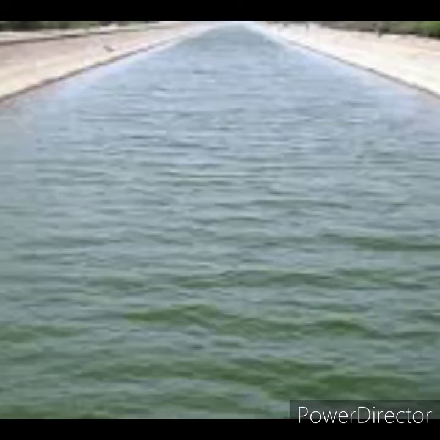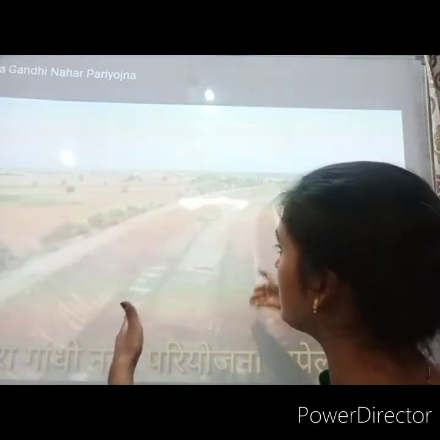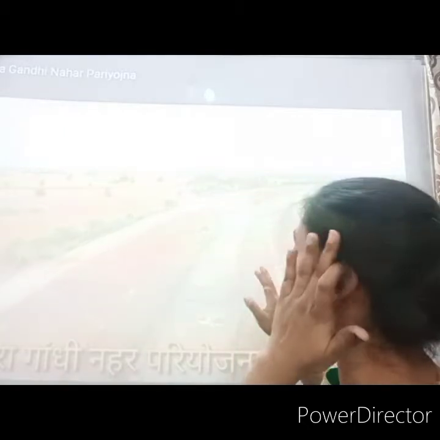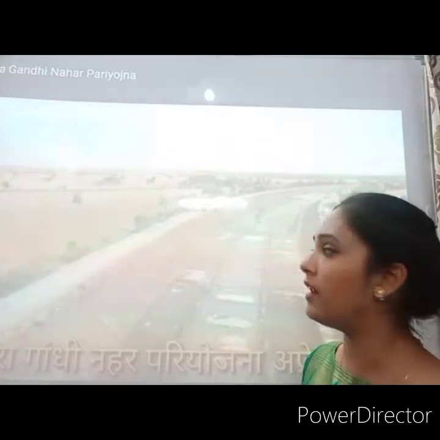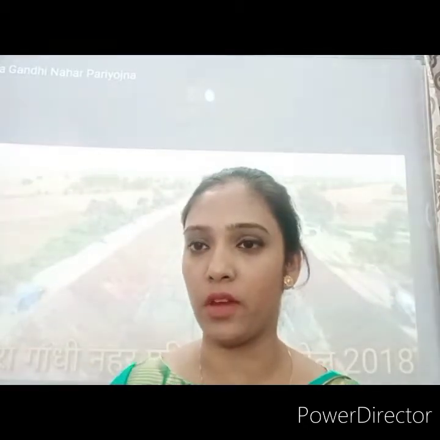The water supply here is done by the government. You can also see the Indira Gandhi Nahar Pariyojana. This started in the month of April 2018, where they filled in this canal. And this canal helps the people of Rajasthan to take water and fulfill their basic requirements of life. This Indira Gandhi or the Rajasthan canal helps the people of Rajasthan to take lots of water and complete their basic requirements of water in those areas.